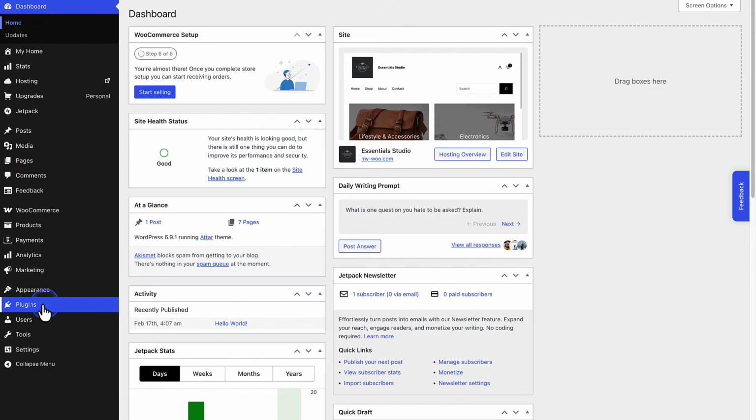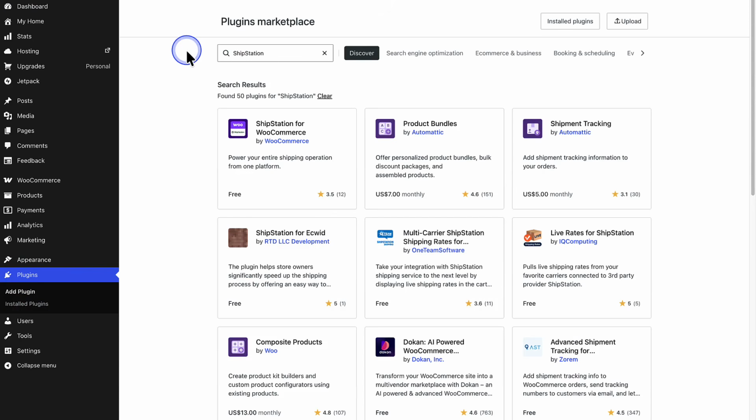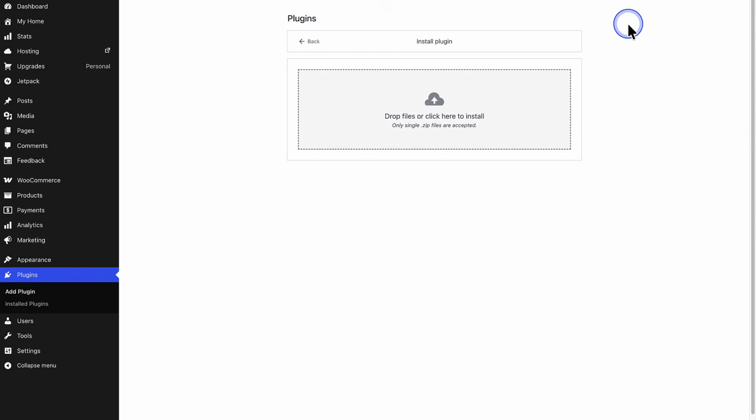Also be reminded that when you go to plugins, you can search for many of these extensions. But if it's not available here and you've downloaded it from the WooCommerce site, you can click Upload top right to do it manually. If you ever need help, WordPress.com support is available directly from your dashboard.